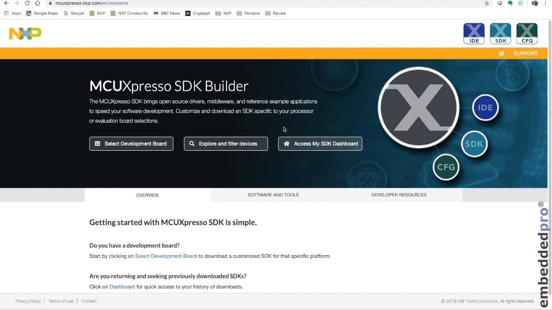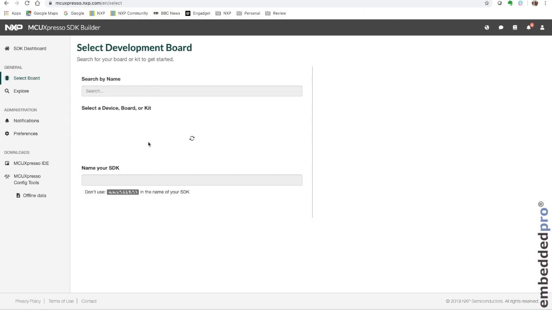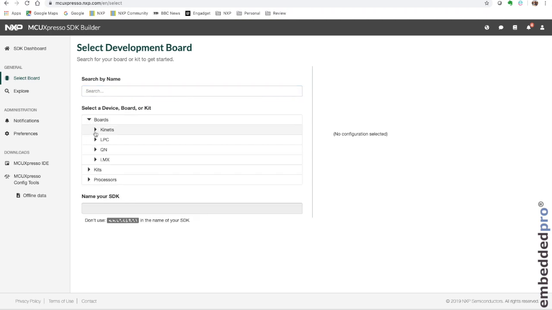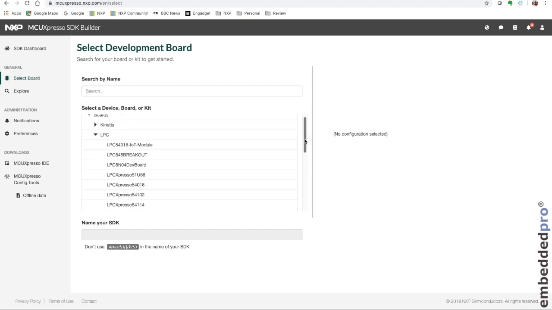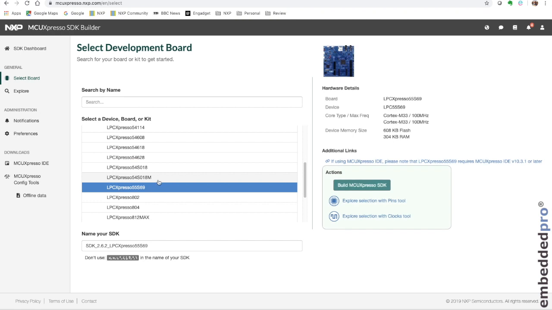Well, that takes me to this MCUXpresso SDK builder, and I can specify the SDK that I need, and I have to tell it the development board. So let's go here. It's asking me to log in, just so that it knows what I've been up to. And here we are. Well, I know that it's an SDK for an LPC board, and it's the LPC55S69. Here, confusingly, LPCXpresso 55S69, but that's the board that I need. And let me go and build the SDK that I'm wanting.